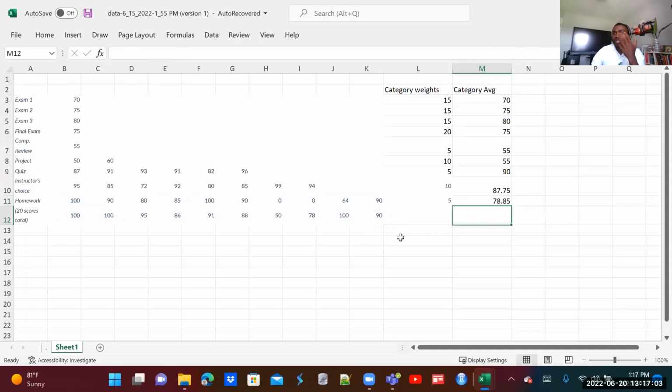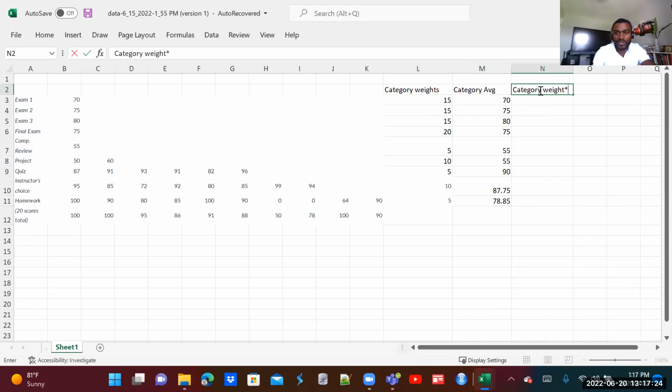Is that okay? So now, we're going to do the quality weights. So what you do is that you're going to do the category. So that's a tongue twister for me. The category weight. Weight times what? Times the average. So let me extend this. I'm going to use capital X for times the average.